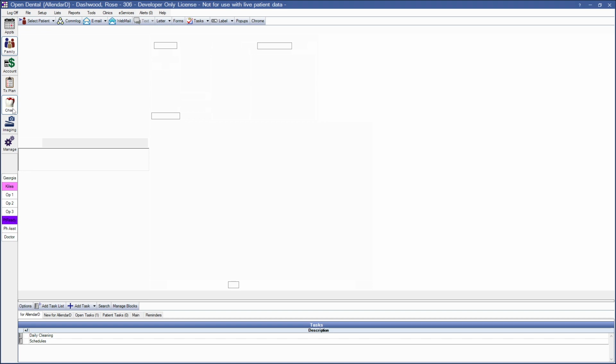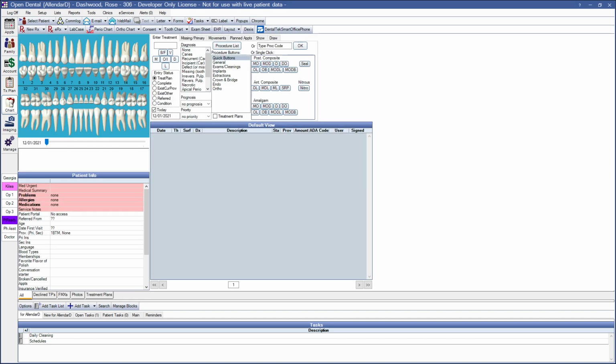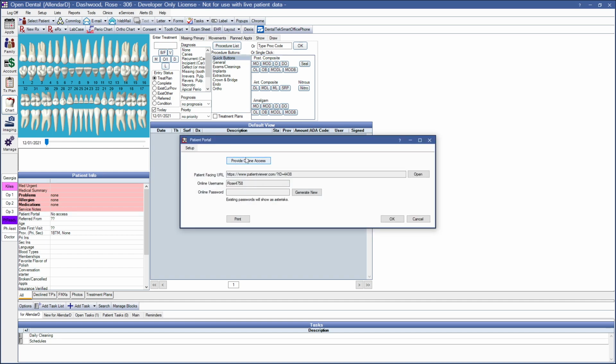You can invite your patient to their own personal patient portal from either the chart module, if they're sitting in the chair. You can double-click in the lower left-hand corner patient information screen where it says Patient Portal. Double-click to open that and provide online access. This would allow you to print off the directions, especially for patients who have trouble with electronics.